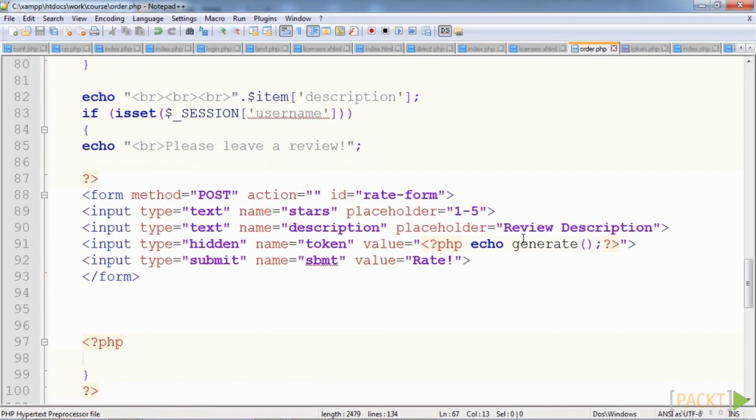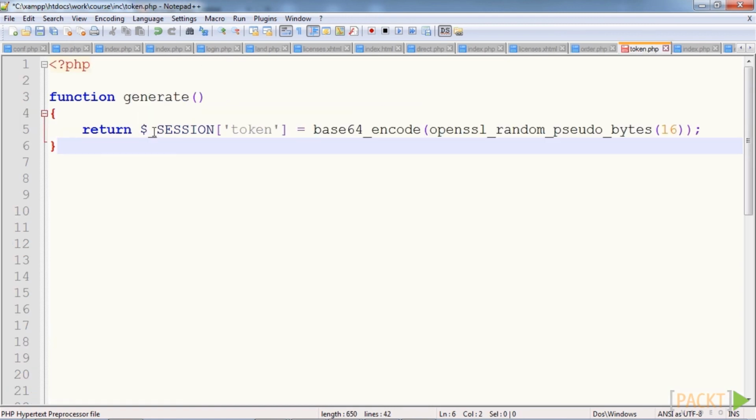If we go down to order.php, we can see that the generate function is used, and this function basically returns a session declaration with base64 and a function for random pseudo bytes, which is 16 bytes. And this is a random sort of trying to create the most random value possible so that someone can't guess if that value is correct.